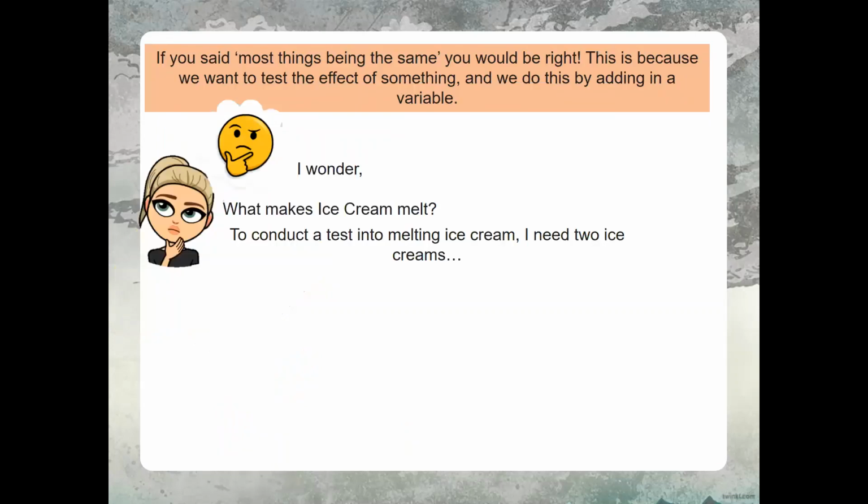If you answered most things being the same, you would be right. This is because we want to test the effect of something, and we do this by adding in a variable. Sound confusing? Let's look at delicious ice cream to explain. So I wonder, what makes ice cream melt? To conduct a test into melting ice cream, I need two ice creams.